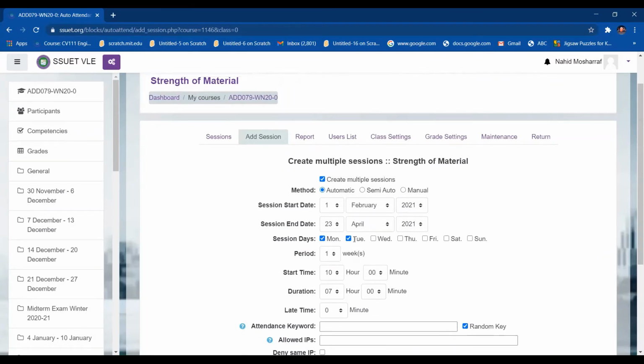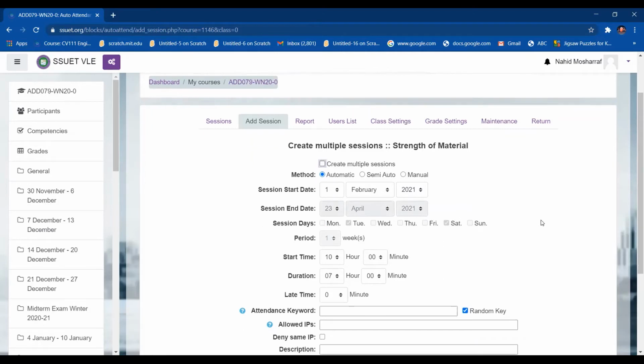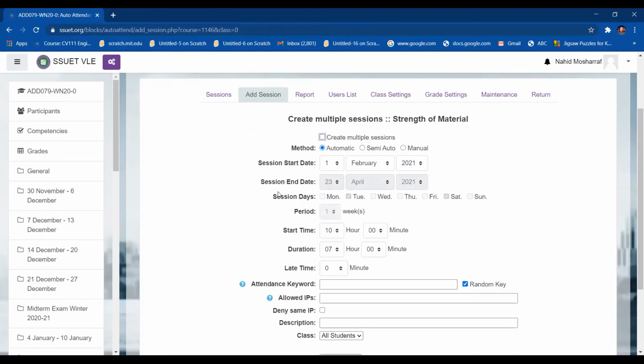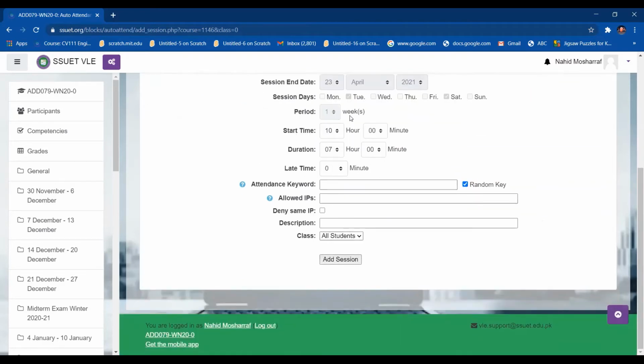One more thing I want to tell you: for example, you don't want multiple periods and you don't want to create multiple sessions, you just want to create a single class. For example, you are taking an extra class on Saturday. You have to click on Saturday and uncheck create multiple sessions. So it will be assigned, and the timing will be the same, whatever timing you want to take, you can take it from here.